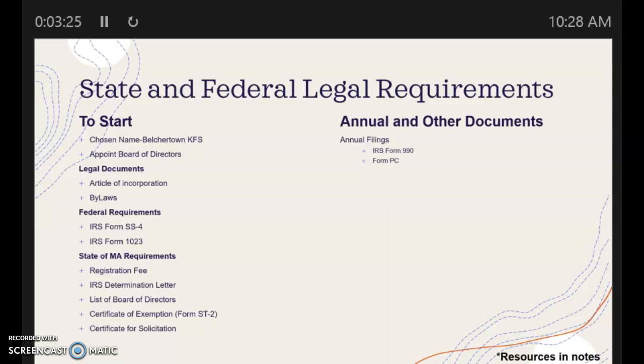The Form 1023 is a specific application for the recognition of the exemption from the federal income tax for 501c3 organizations. And this form should be filed within 27 months from when the organization filed its articles of incorporation. This will ensure that the organization's tax exempt status will be effective as of the date that document was filed.